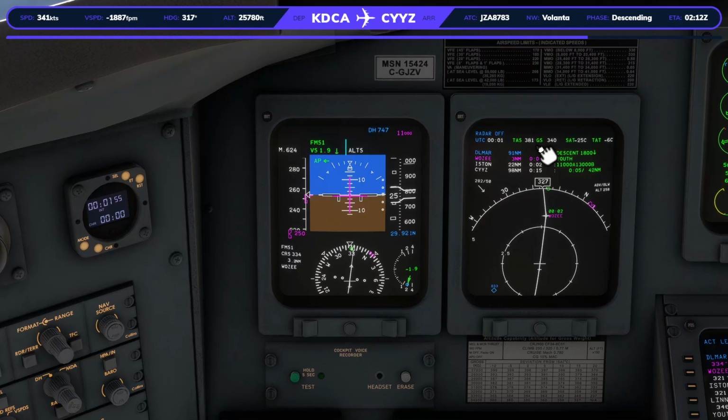So right here, with that wind hitting us, we're only doing a ground speed of 338, even though the indicated airspeed is 379.